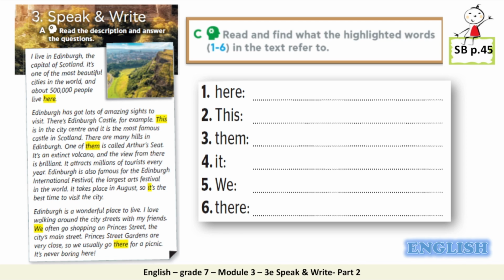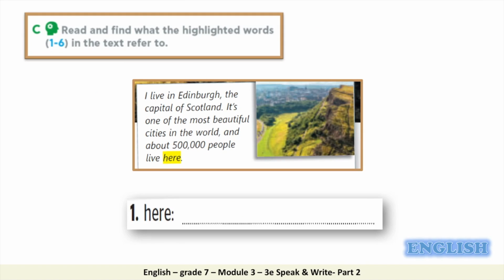Now let's practice. Let's work on exercise C in your student book, page 45. For this exercise, go back to yesterday's reading text, read the text again, and find what the highlighted words from 1 to 6 in the text refer to. Let's do the first one as an example.